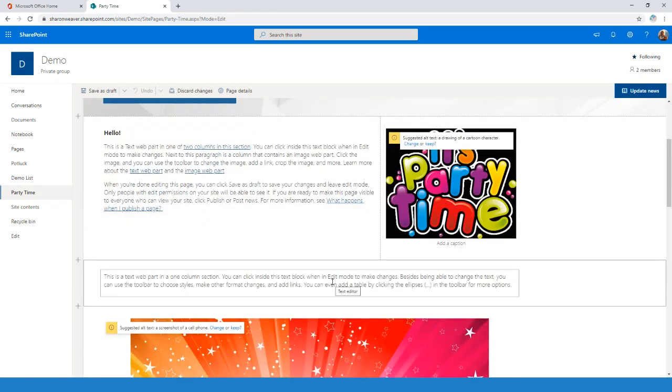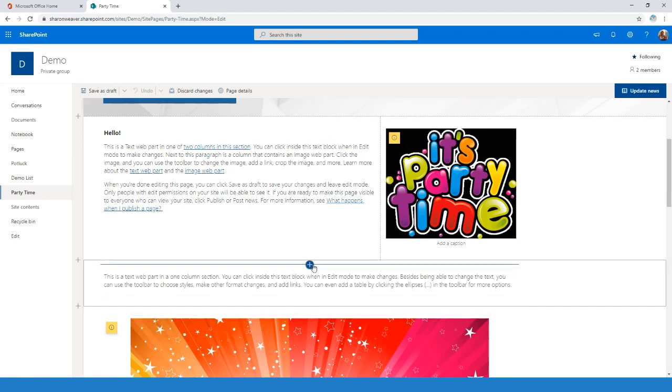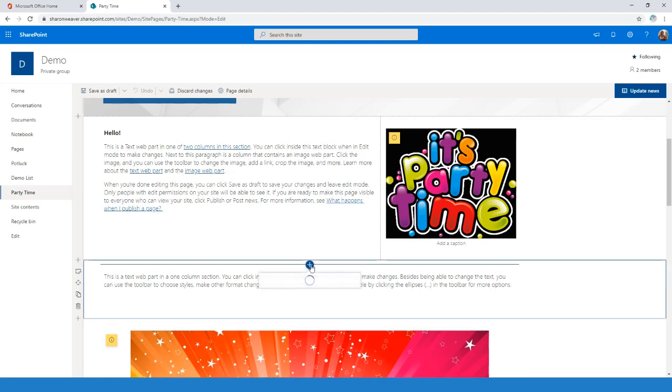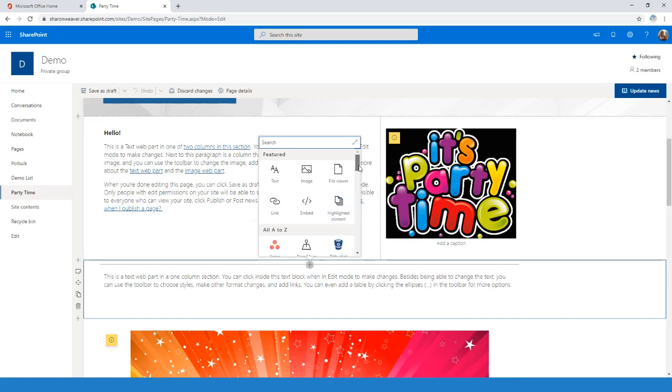and maybe I want something else in this particular section, and all I have to do is hover, and a little blue plus will come up. And that's to be able to add a web part. And when you hover over the blue plus, you'll notice the little pop-up says add a new web part. And when I click on that, it's going to tell me here are the web part options that you have. What would you like to see?